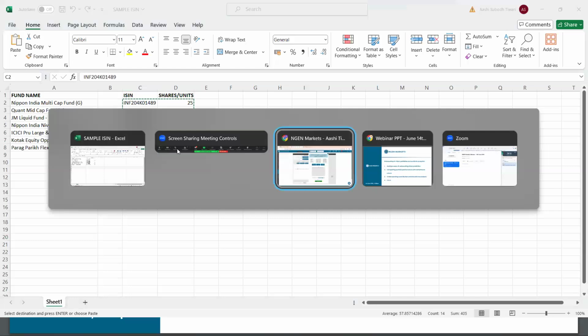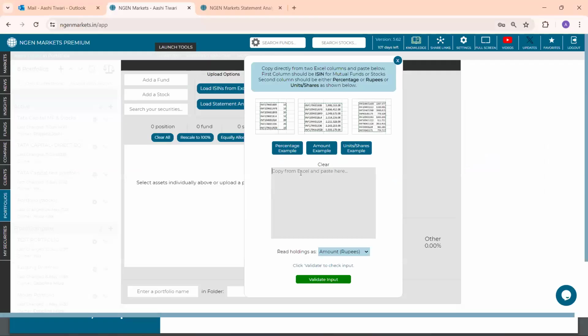and paste it in the gray box that is being provided. And I will also let the system know the readings of the holding. So I will click on the drop down and I will select units and I will validate the input.